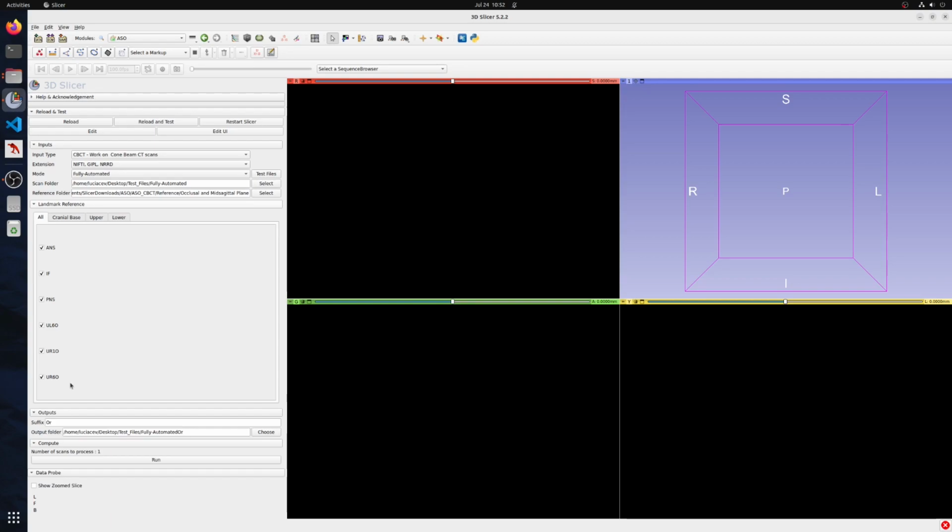And then you just have to make sure, since this automatic method of orienting CBCT relies on landmark identification, you just need to make sure that all the landmarks are well selected over here. This is just a double check step over here. And then once this double check step has been successfully done, you can go into the output menu.